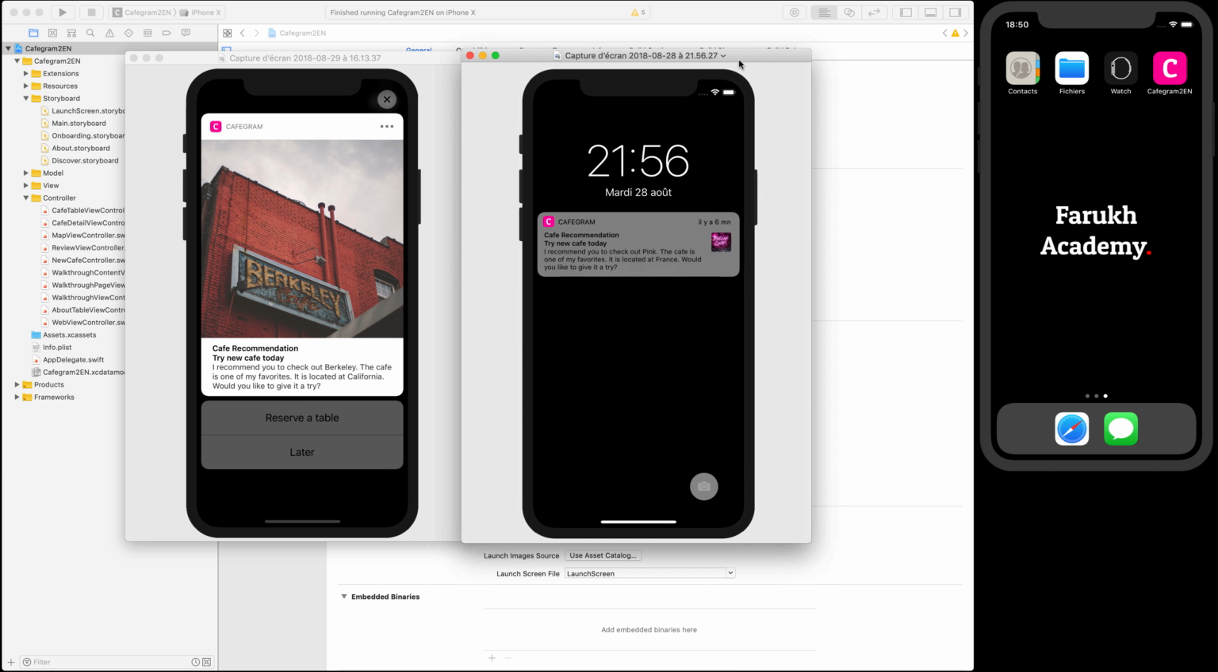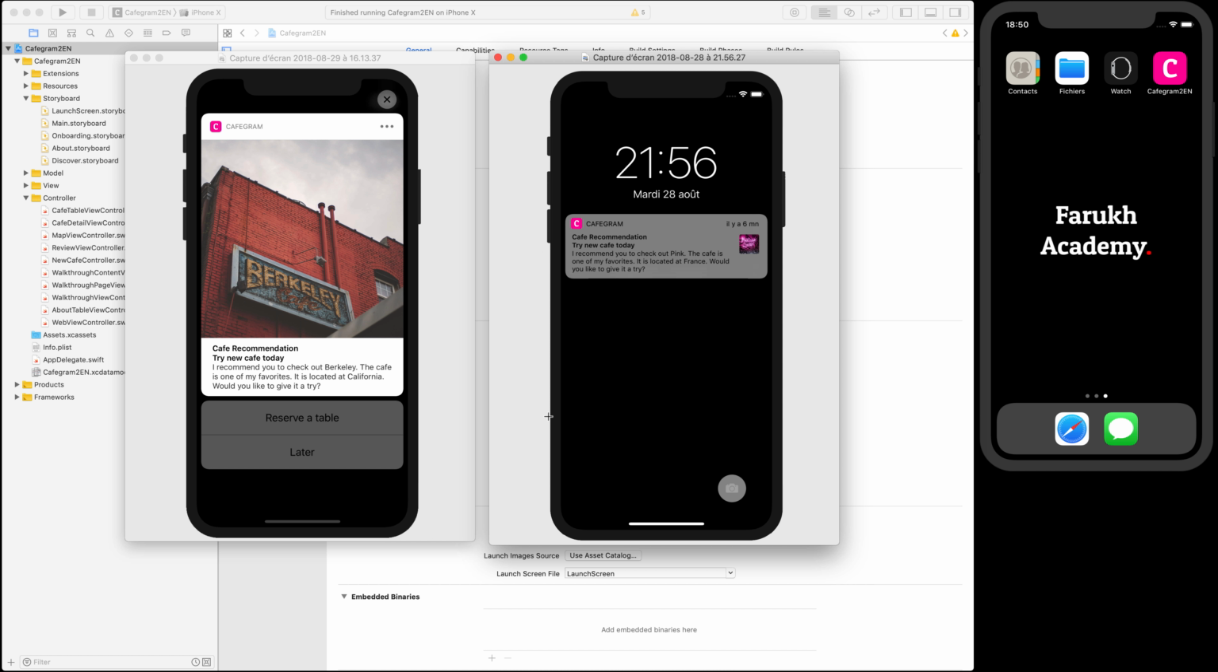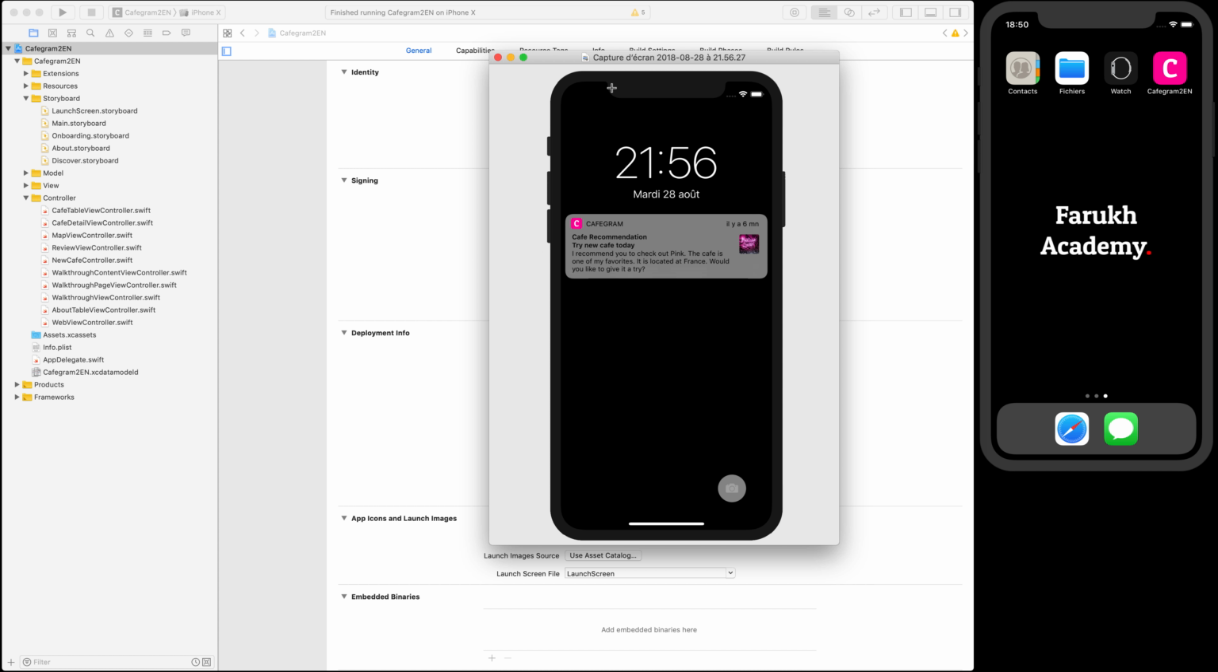I'm going to show you how we can add some cool notifications just like this into our Cafegram app. First of all, I'm going to show you how to add this one, and then when you slide to the left, you will have this nice pop-up with some cool options, actions at the bottom. So let's get started and see how we can make the notifications happen in our app.